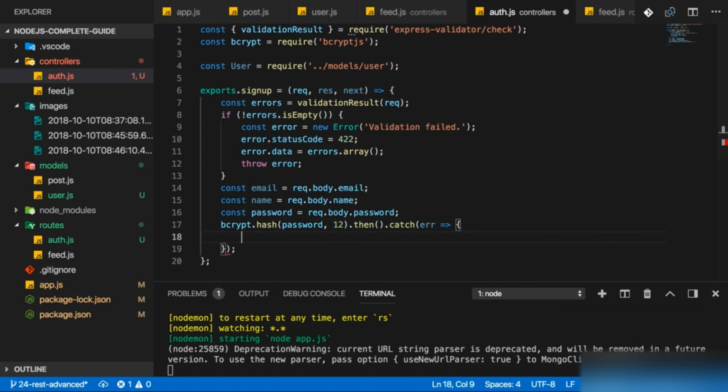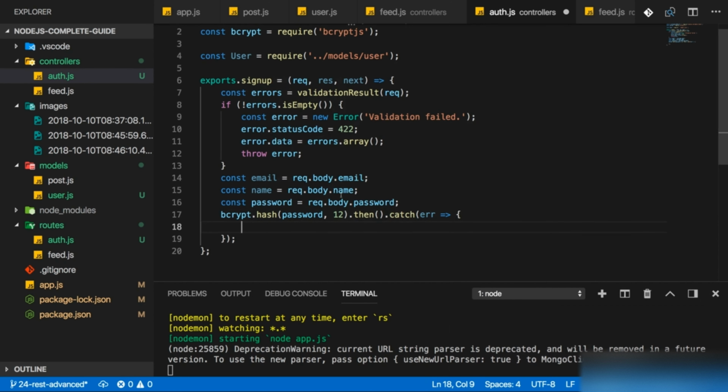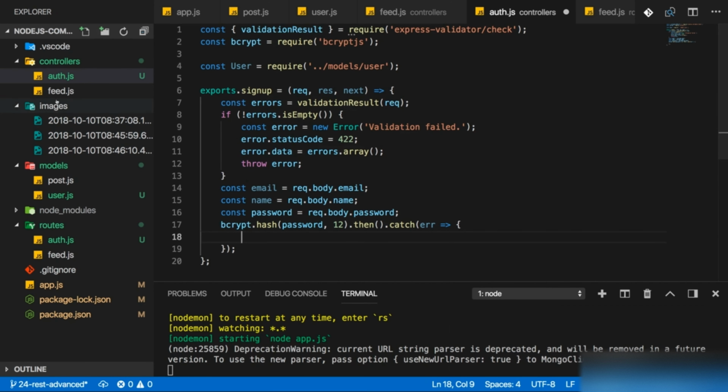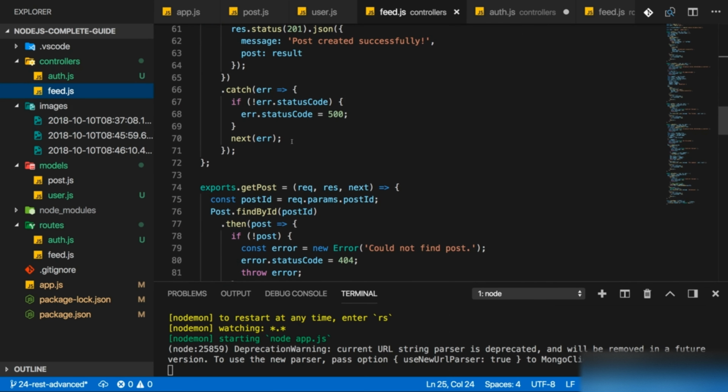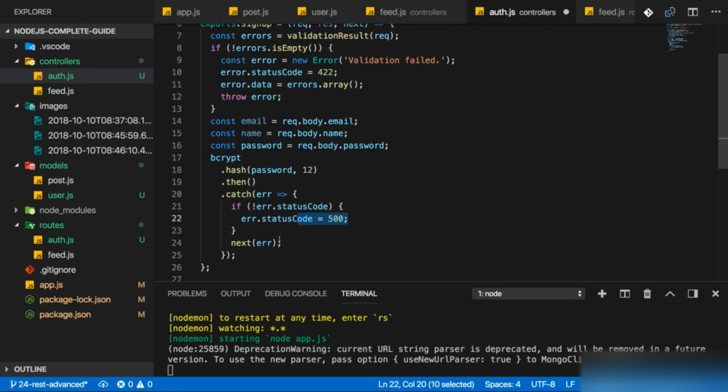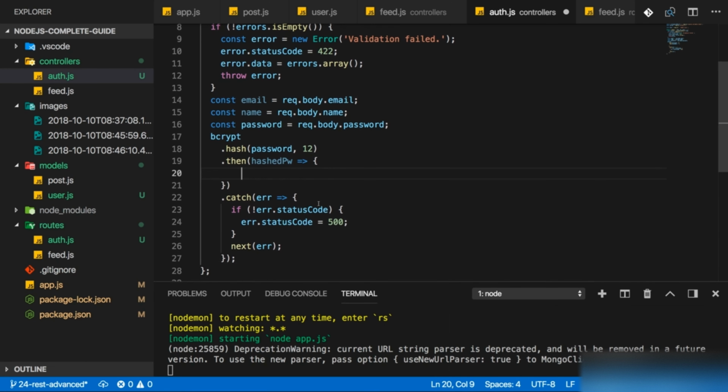Now, if I have an error here somewhere, then it'll be a server-side error. I'll copy the logic from before, so from my feed.js controller, where I just check for the existence of a status code. If no status code exists, I'll set 500 and, well, throw that error like this. In the then block, however, we'll have our hashed password, and that is the password I now want to store in the database.